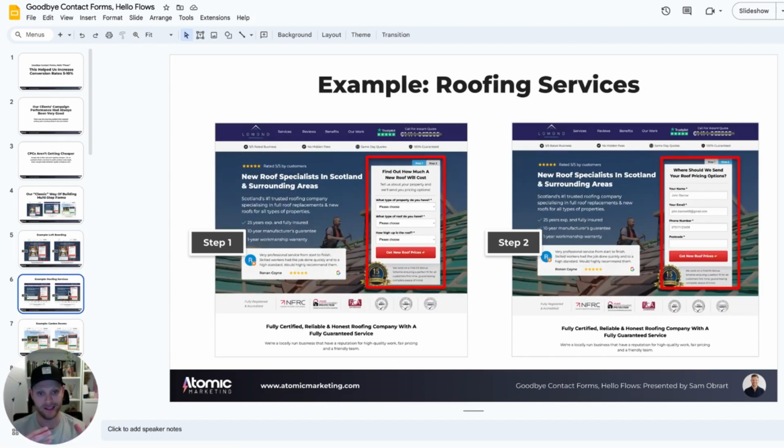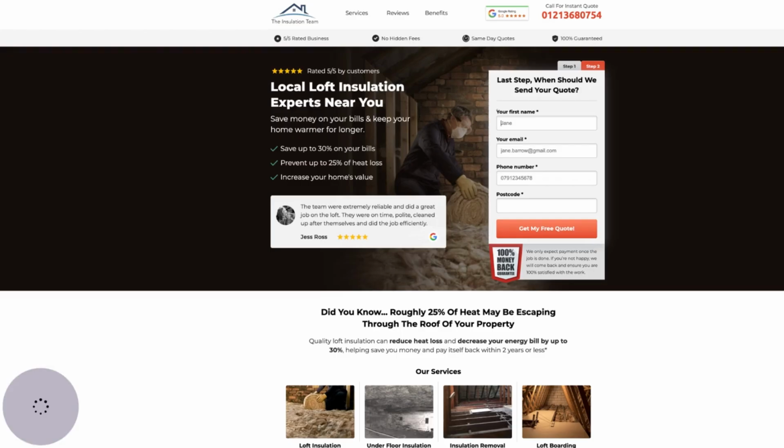Same sort of thing here. You can see with this particular example, this is a roofing page, exactly the same. We've got the step 1 qualification questions, which then redirects to the step 2. So here's a quick example of one of our pages in action. Actually, let me just get that back to the step 1.